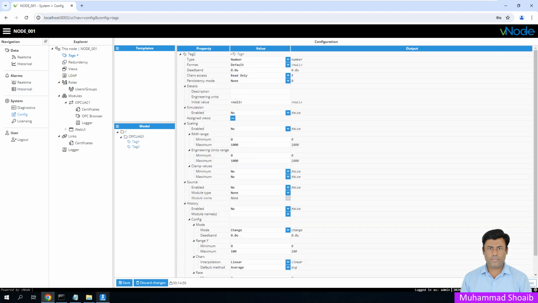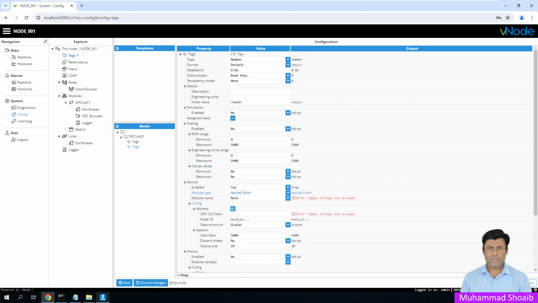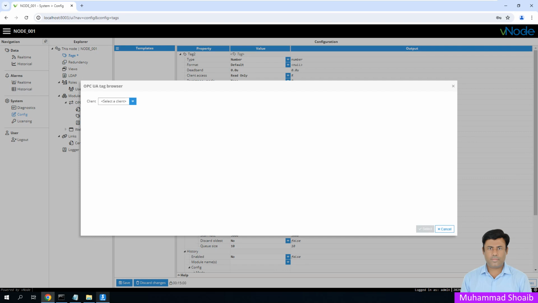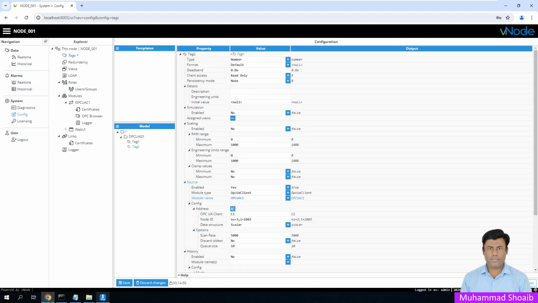Tag 2. In a similar manner, click source, yes, and then OPC UA client, and then our model name. We'll browse the tag, objects, simulation. This time, we'll select the random value. Some random value is coming. That's it. Click the save button.